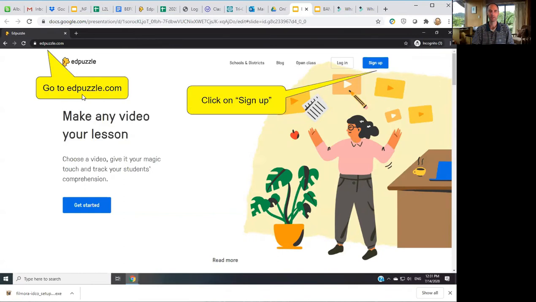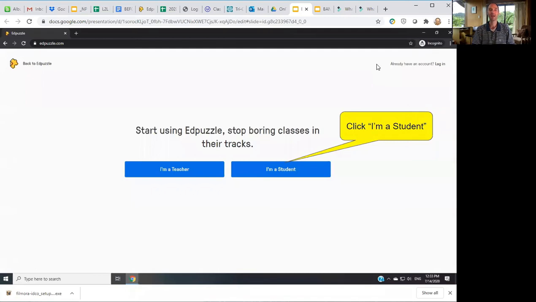So you can see edpuzzle.com. And once you're at edpuzzle.com, you're going to click on the button Sign Up. And when you click Sign Up, it will take you here and it's going to ask, are you a teacher? Or are you a student?